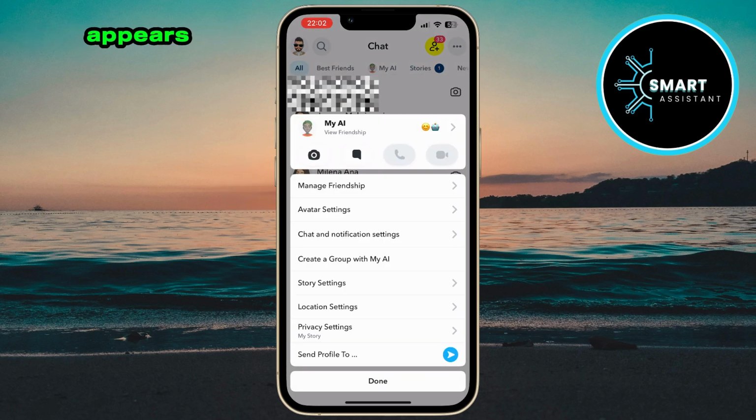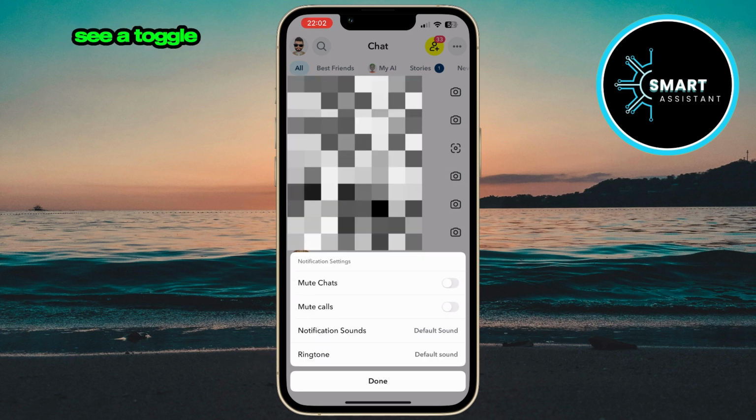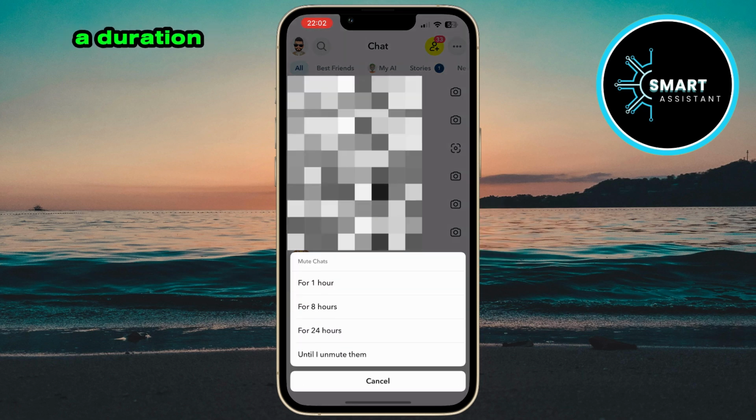When the menu appears, select Chat and Notification Settings. Then choose Notification Settings. There, you'll see a toggle next to the option Mute Chats. Tap it, and a duration choice will appear.